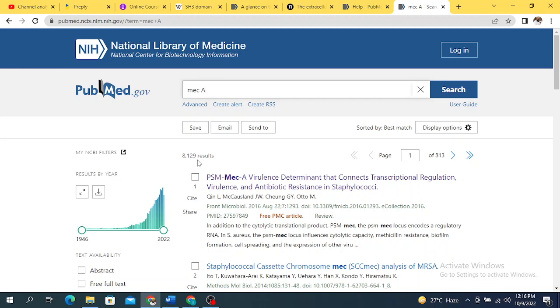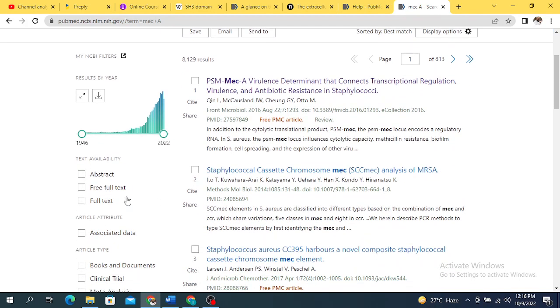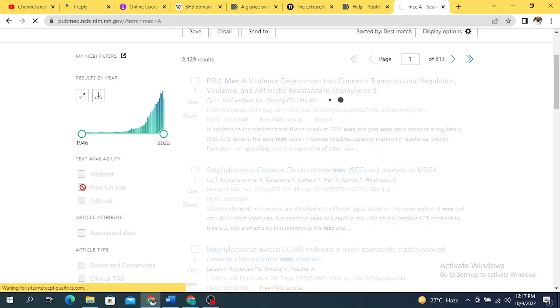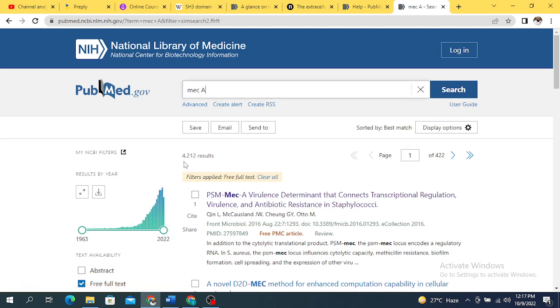So if you want to restrict the number of research papers, you can use these options which are given over here. For example, if you are interested in only those papers whose free full text is available, you are going to click that. Now focus on this particular number. Initially this is 8,129. When I click this free full text, as you can see over here, the number of research articles decreases to 4,212. That's almost half of that.